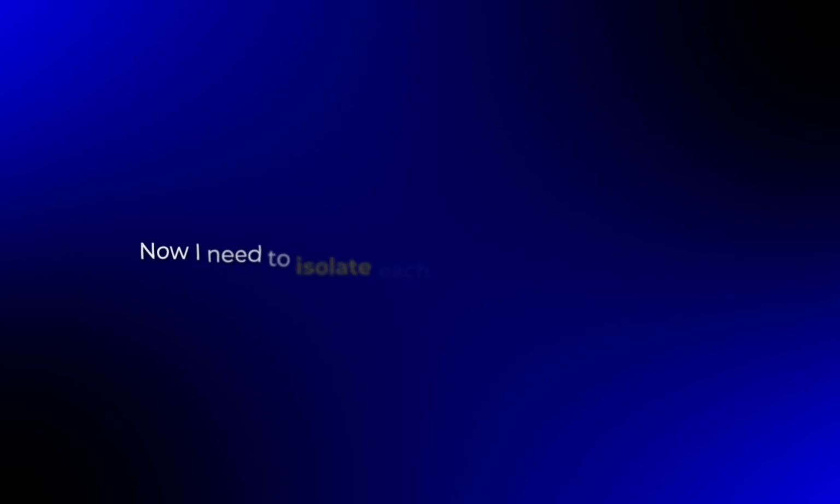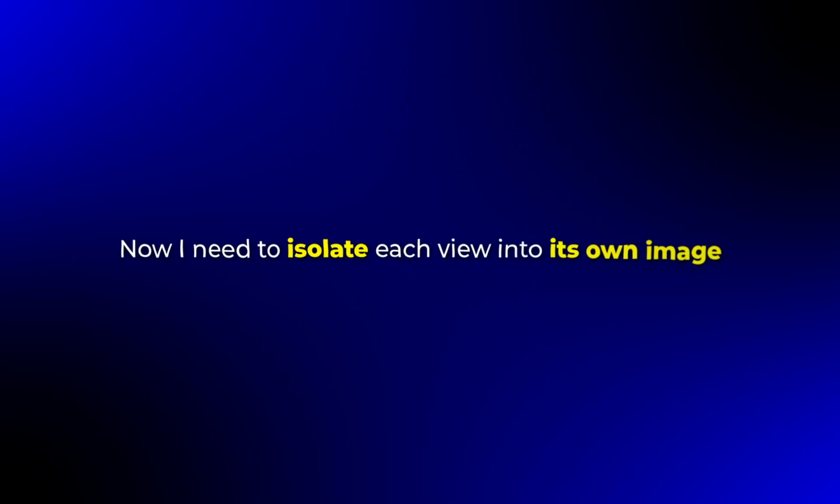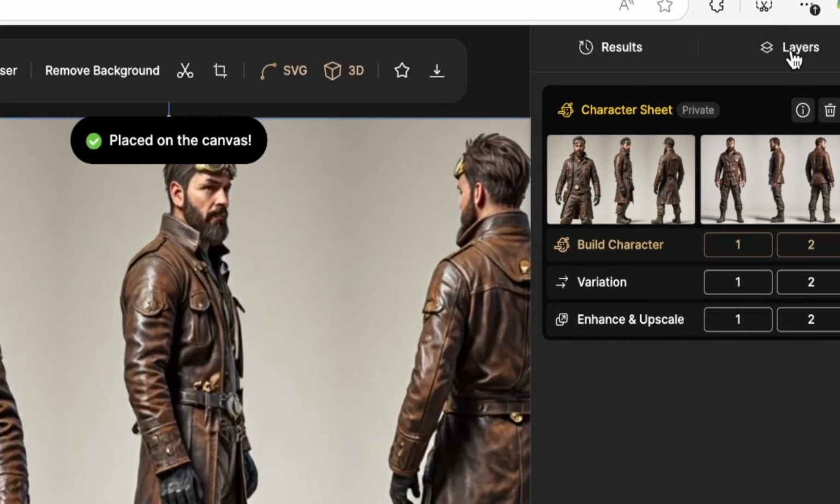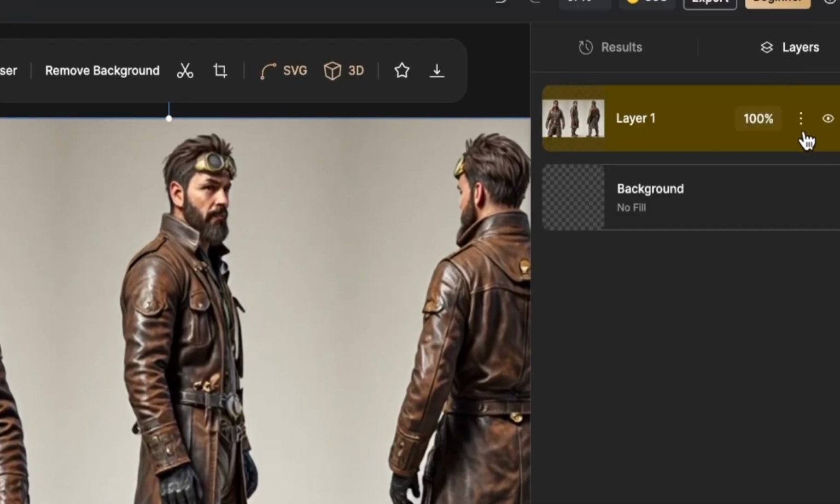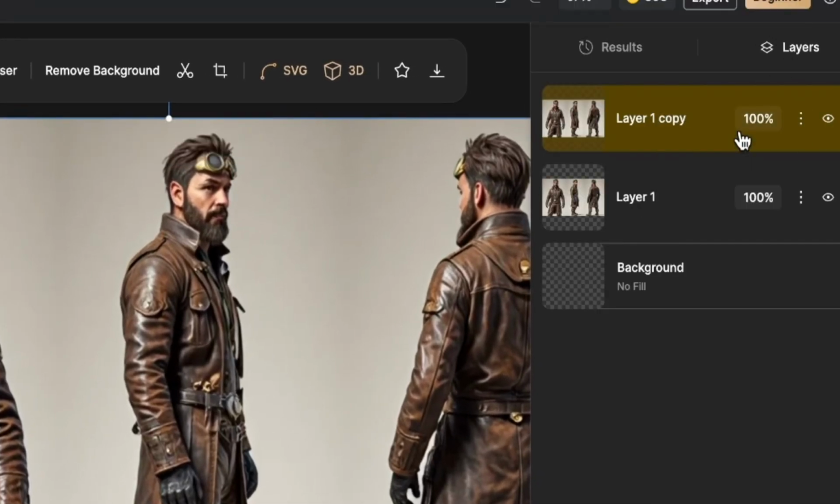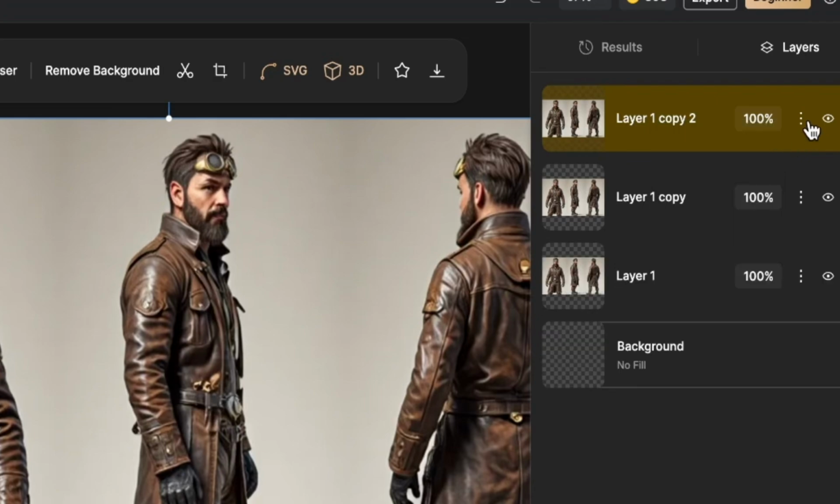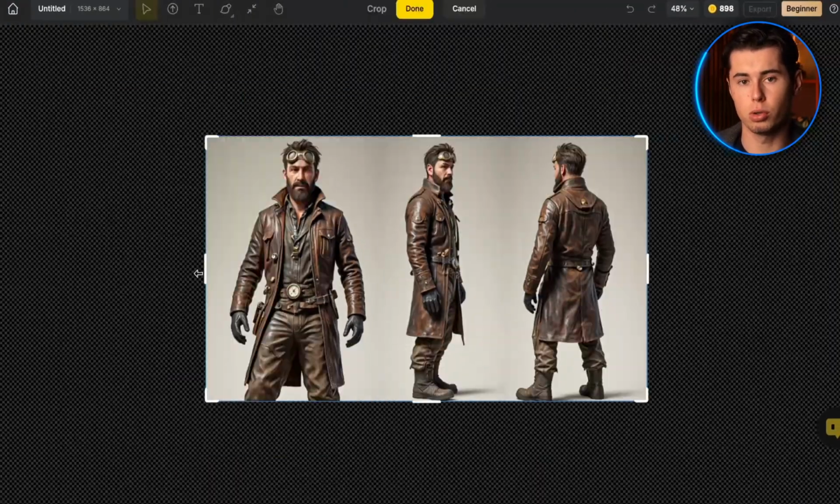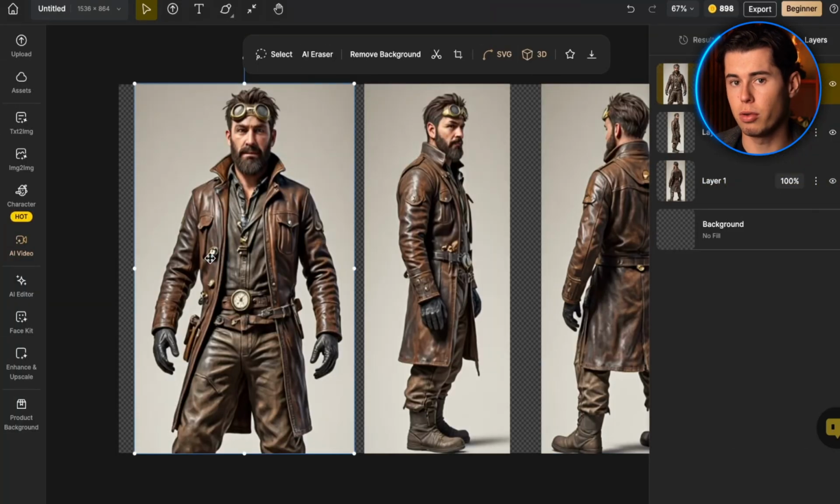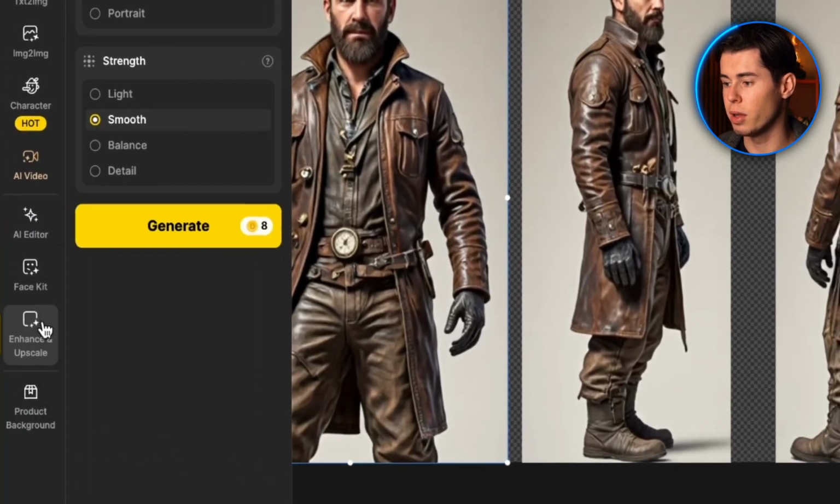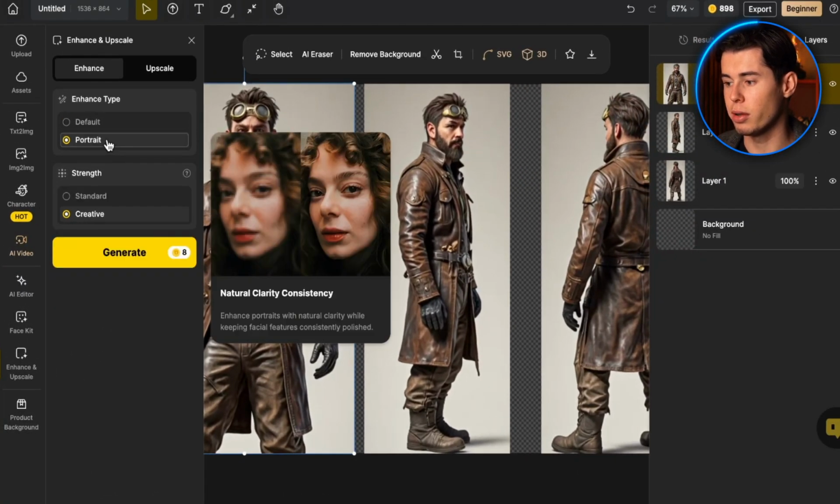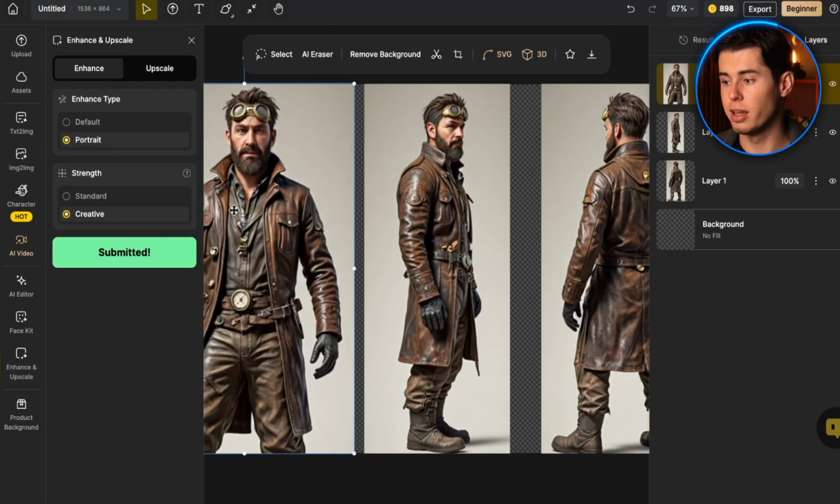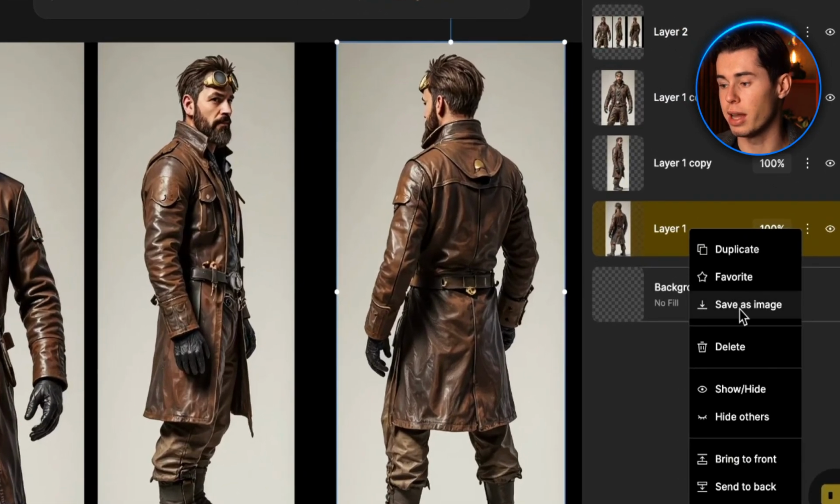Now I need to isolate each view into its own image. I'll go to the layer panel at the top right, click the three dots on the top layer, and click Duplicate to create copies for each view. With a layer selected, I'll click Crop and drag to isolate one of the character stances. After cropping each view, I'll use the Enhance tool. I'll also turn on Portrait mode to make sure the facial details stay sharp. Then I'll download each enhanced image.